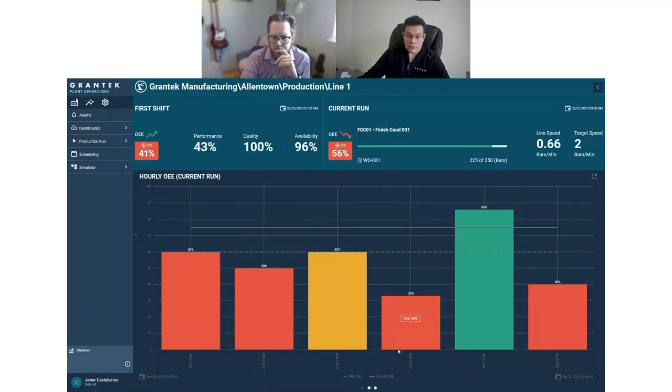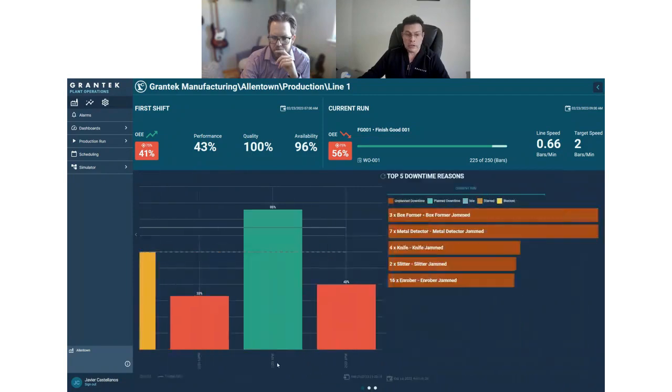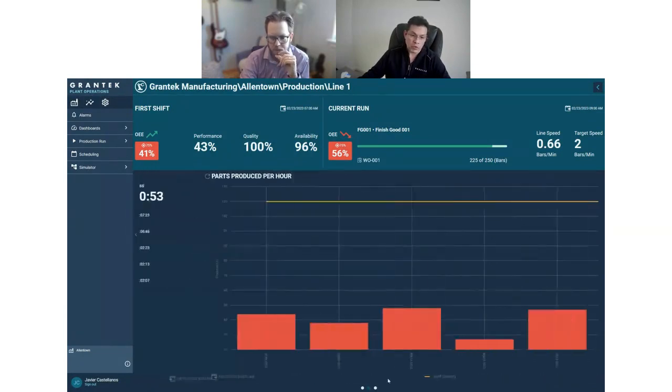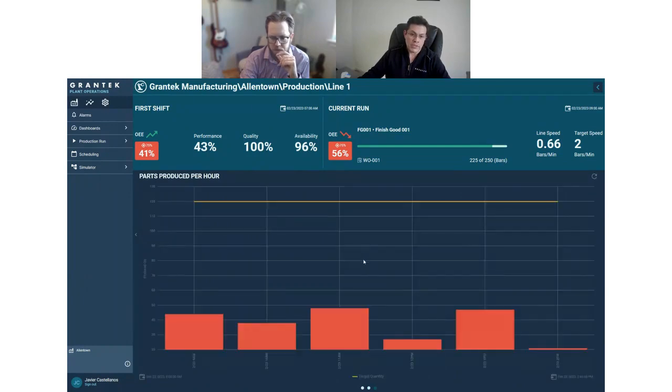If you scroll to the right, you can see also the top 5 downtime reasons for the current run, in this case for the line, but again, I could have selected any other equipment in my line. And if I scroll to the right, I can see the scorecard of this line, like how much product I have produced per hour since the run started.